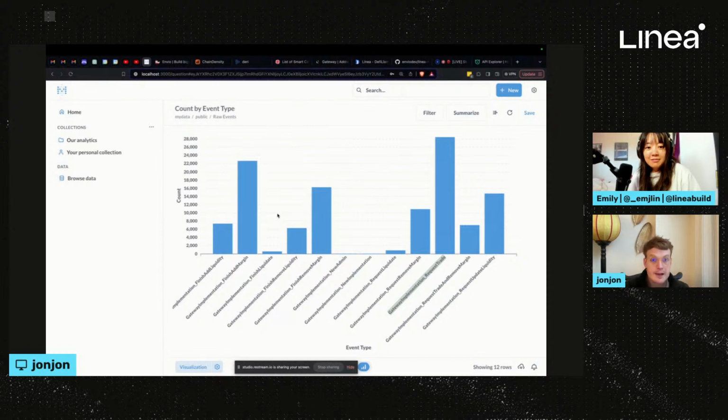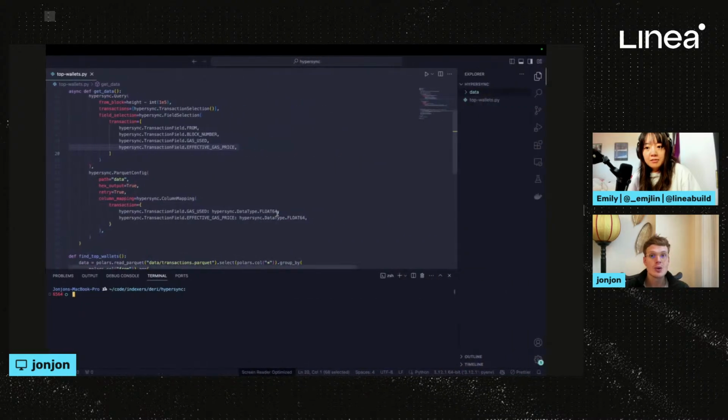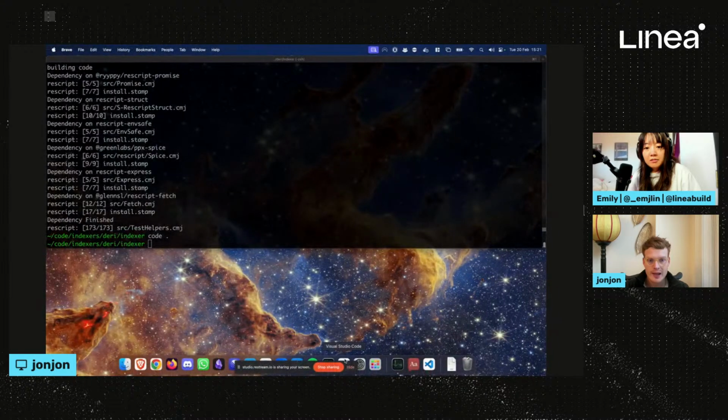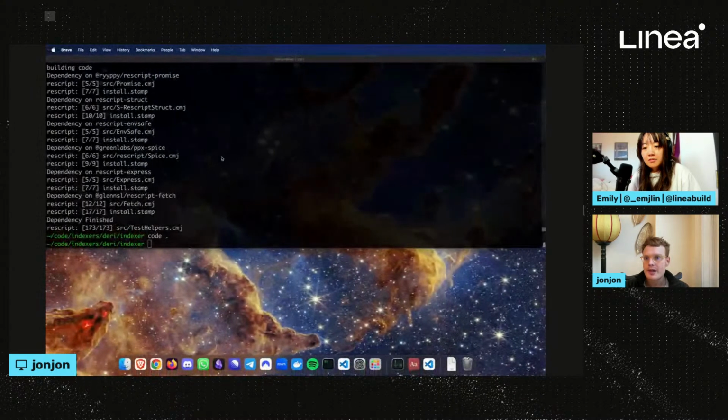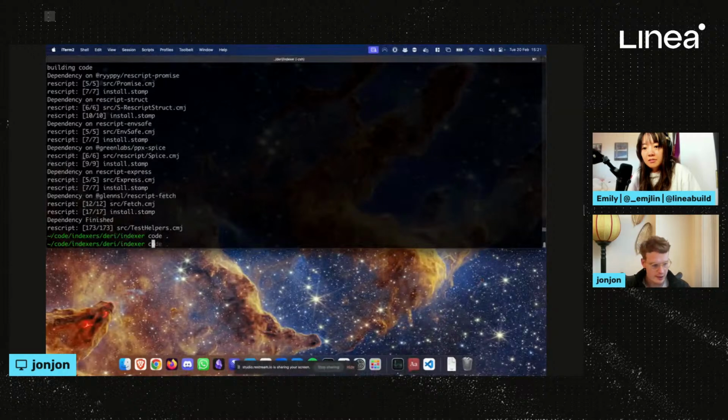And then kind of just the next level is going one layer deeper and actually editing your indexer code. So if I head back to, let me just open up another terminal here, another code.